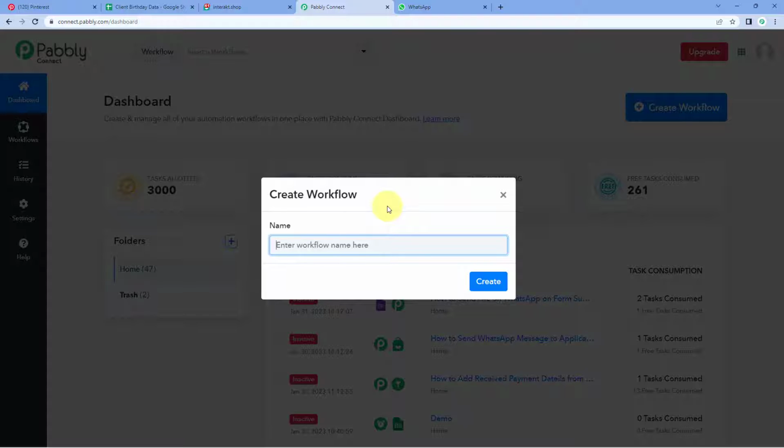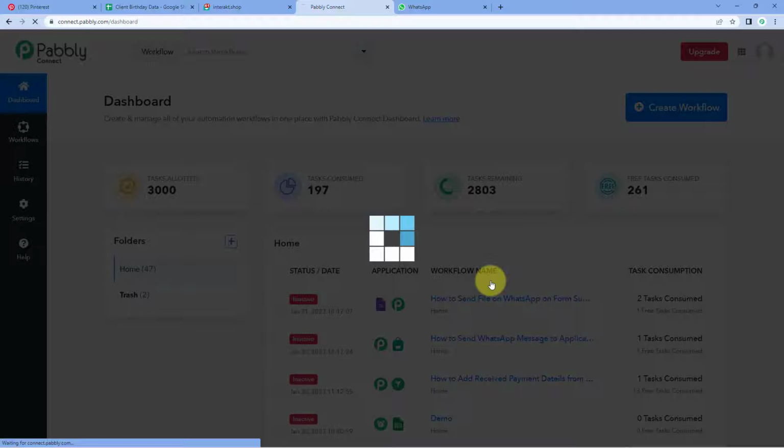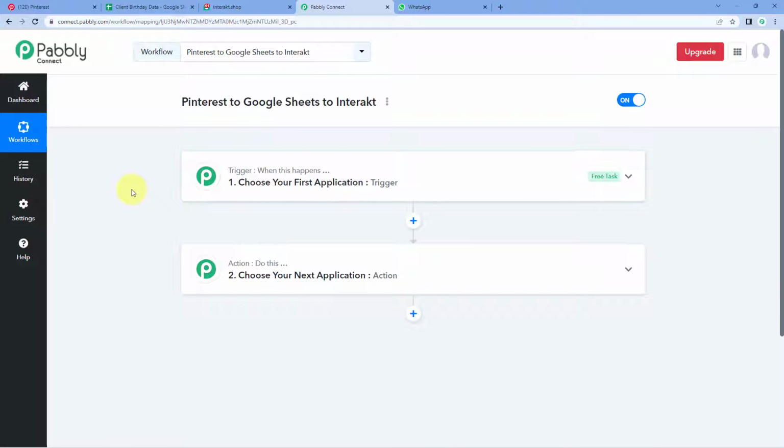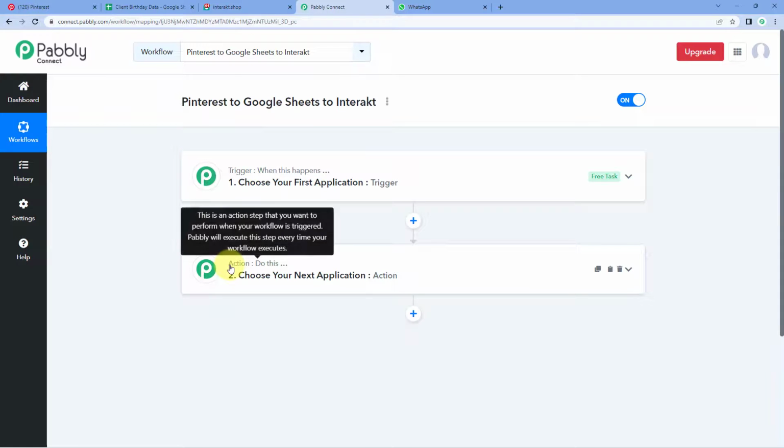For example, I would like to name my workflow as Pinterest to Google Sheets to WhatsApp or Interact. And then just click on Create. Now you can see that a workflow is open over here. And in this workflow, we can see 2 different windows. First one is the trigger window and second one is the action window.